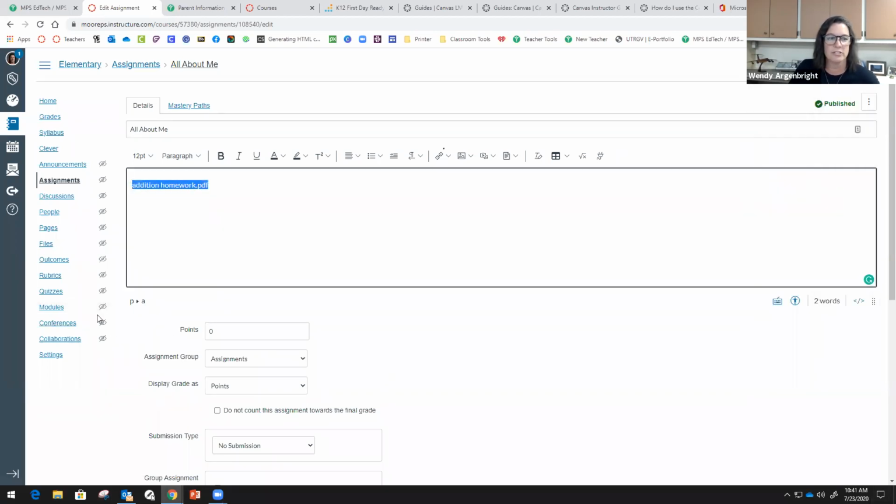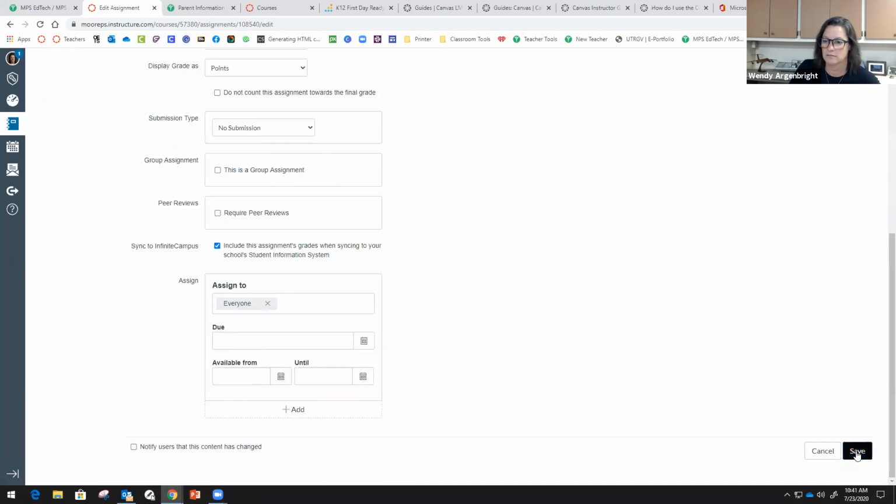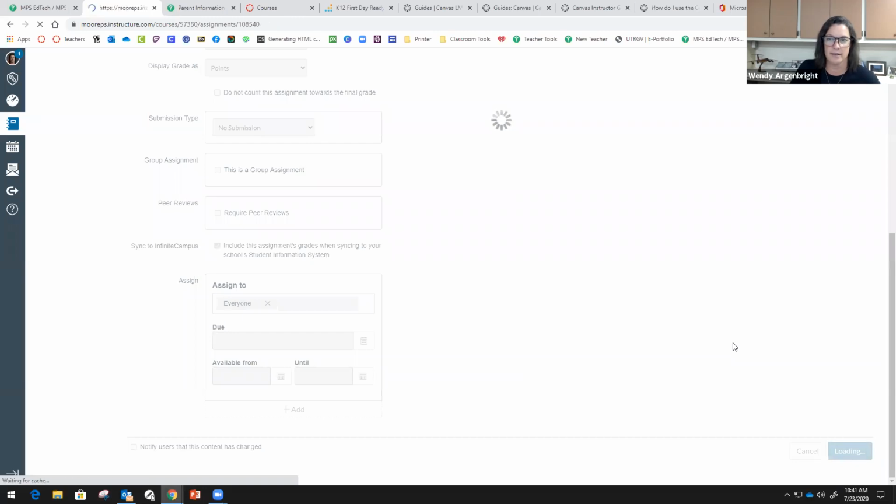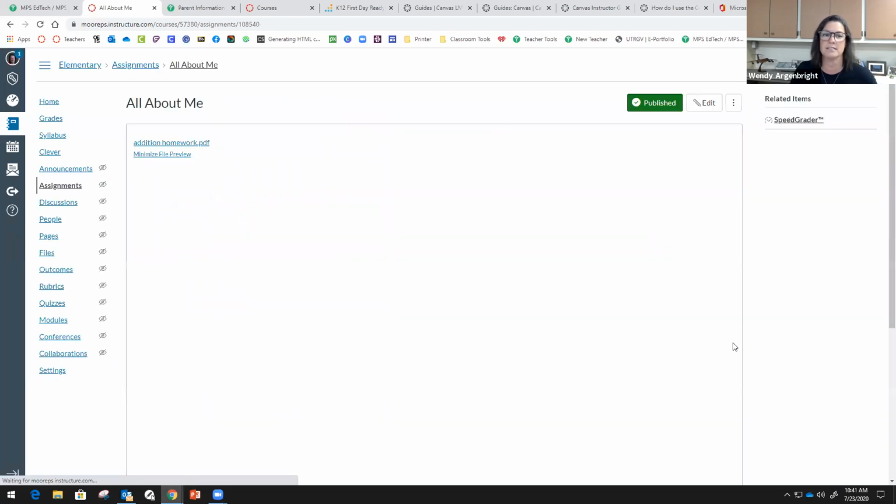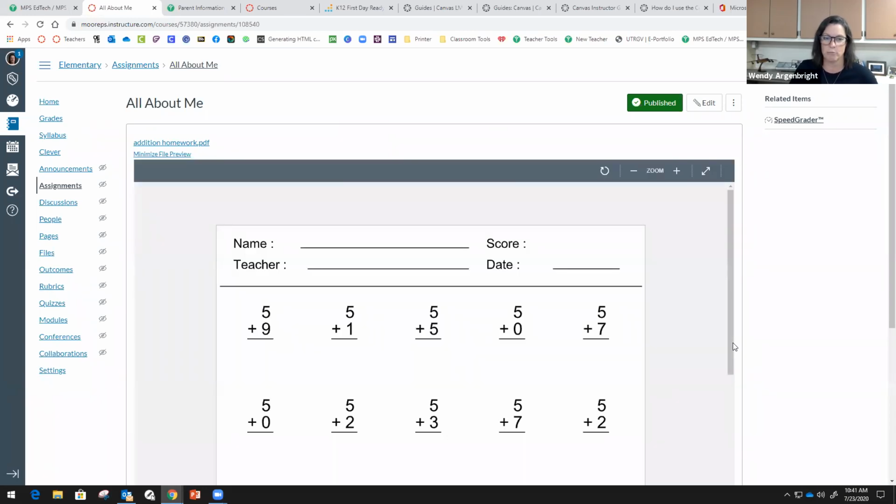So whenever the students open up this assignment on Canvas, let me save this so you can see what it looks like. It's going to automatically show the entire PDF document. If it's multiple pages, it will show multiple pages. So think about this in a distance learning situation. Your parents are not going to have printers.